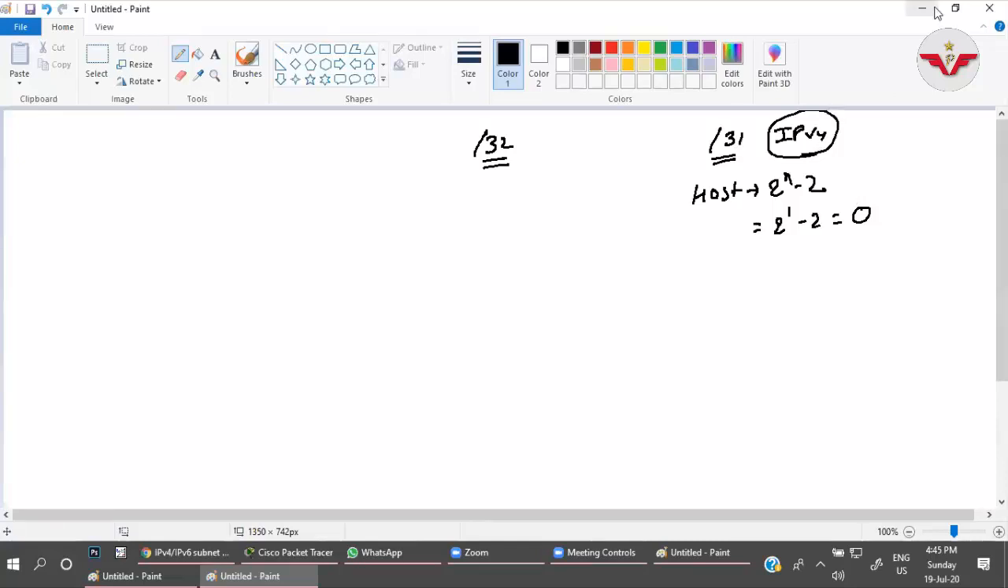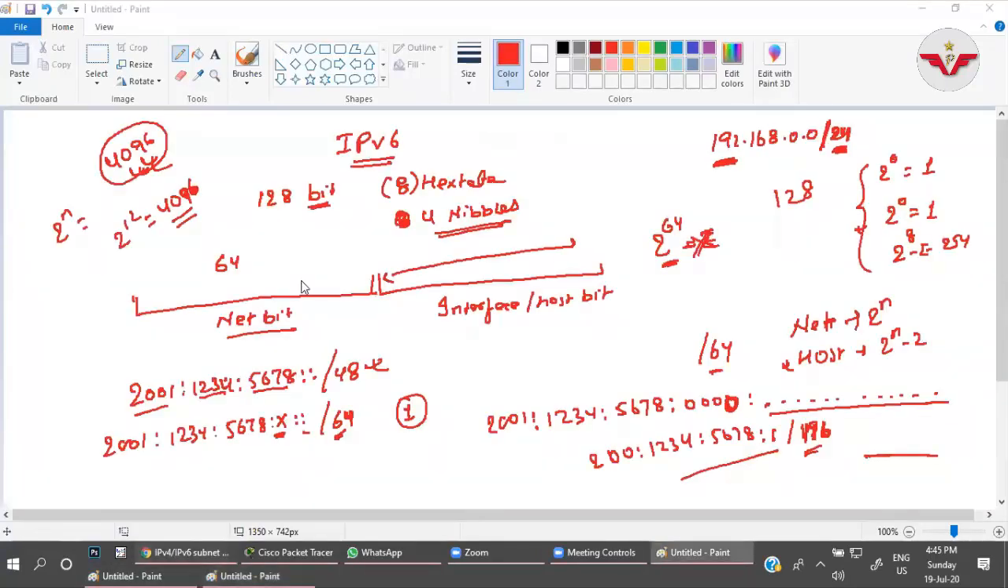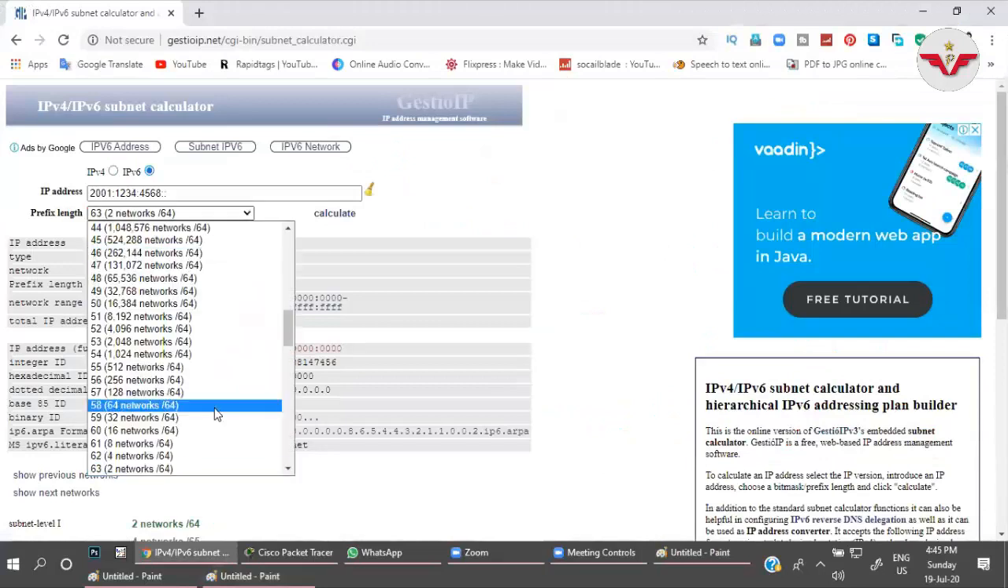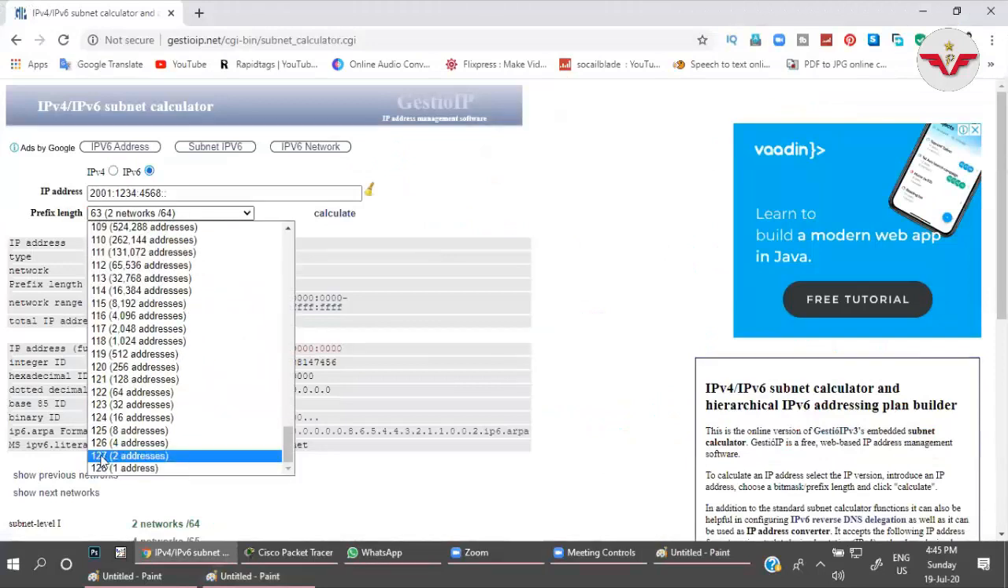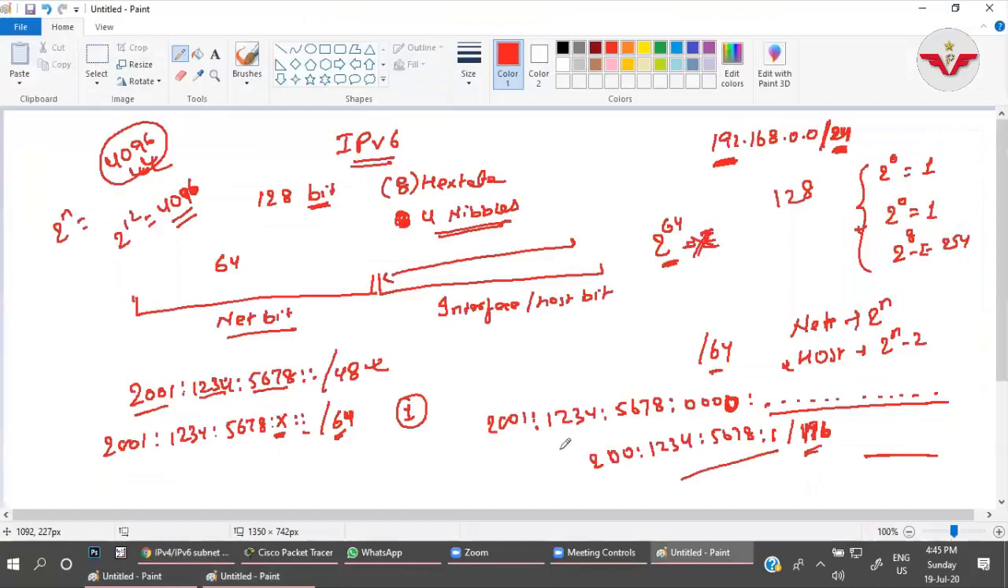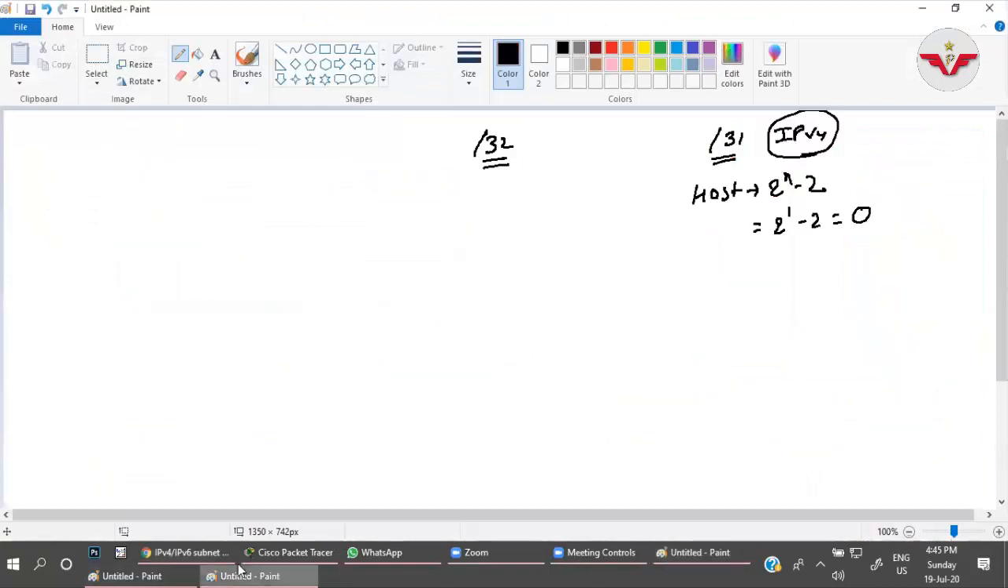But here the scenario is something different. If you are taking the bit 127, you are getting 2 addresses, not 0, meaning the first and the second IP. Here we are not getting minus 2; we are not subtracting any IP addresses. So the network formula would be 2 to the power n and the host formula would be 2 to the power n. As simple as that, right?